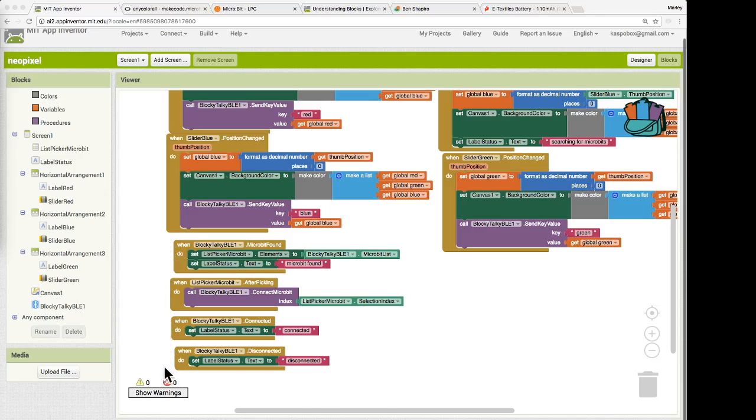And here are the 4 blocks that I've just added. And I want to go over them in the order that they are used when a connection is made between a microbit and this app. When the app is not connected to a microbit, the Blocky Talkie BLE component is scanning Bluetooth for microbits. And every time it finds one, this event handler is called. And the microbit list, the Blocky Talkie BLE microbit list, is updated.